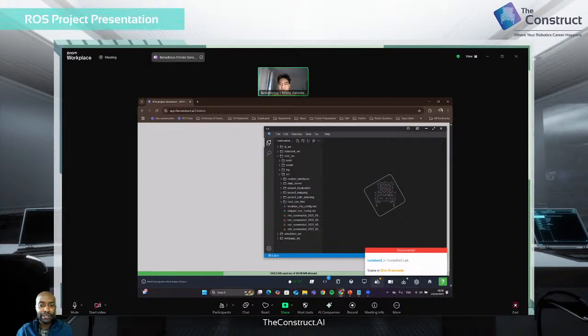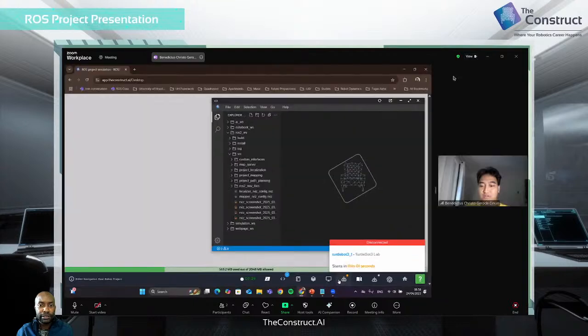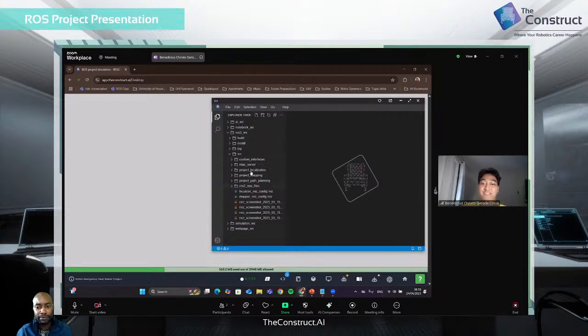All right. Hello, everyone. My name is Benedictus, and on this occasion, I will present to you the ROS2 navigation project that I did. Currently, we're waiting for the real robot. It's about 1 minute. Alright. So while we're waiting for that, I will explain a little bit about the packages that I did.